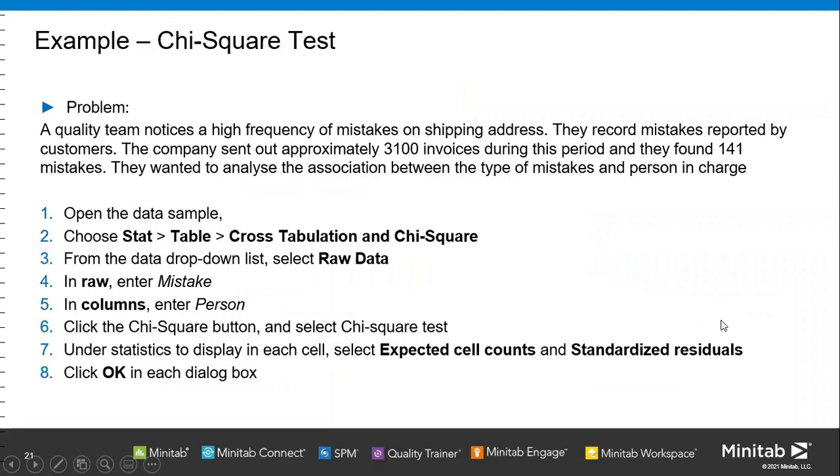Okay, for example, here I have one case study. A quality team notices a high frequency of mistakes on the shipping address. They record mistakes reported by the customer. The company sent out approximately 3100 invoices during this period, and they found 141 mistakes. So they wanted to analyze the association between the type of mistake and the person in charge.